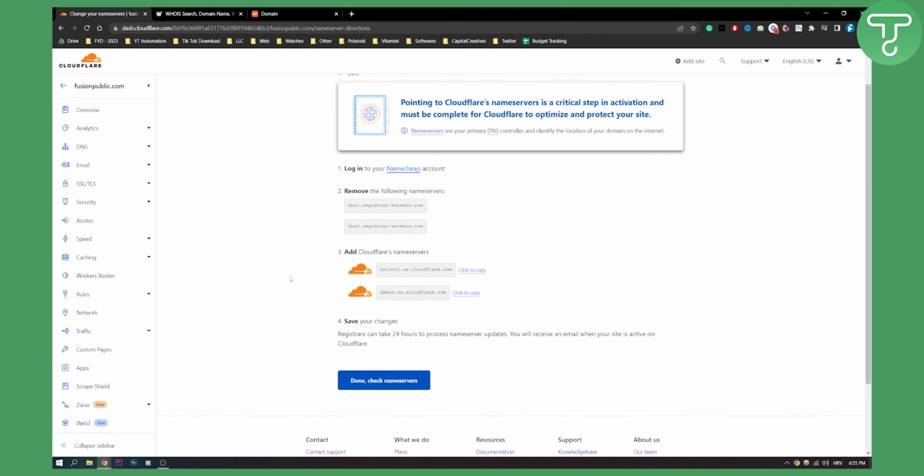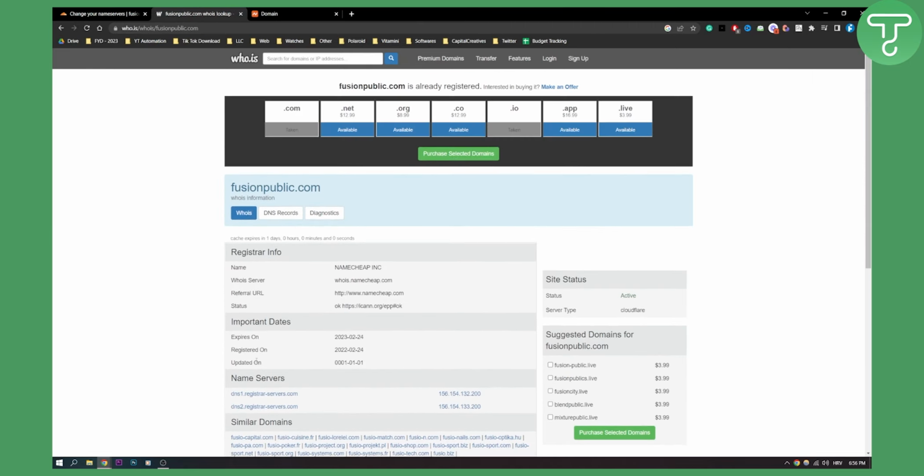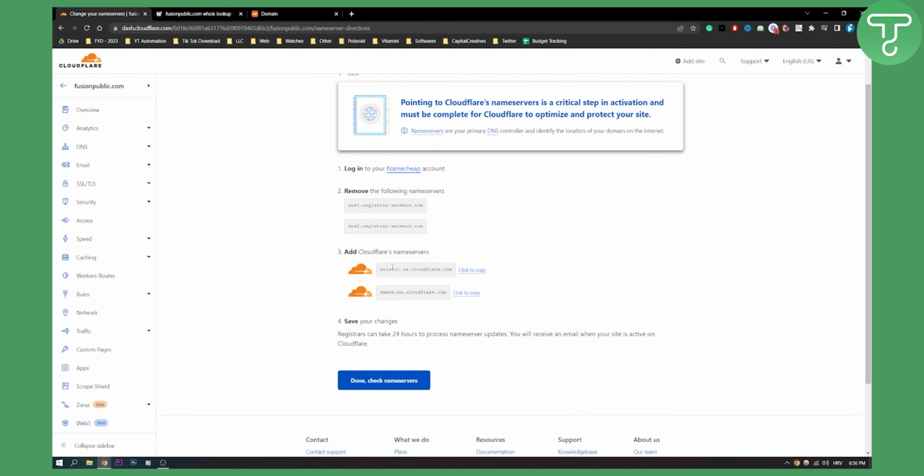And now we need to remove the following name servers and add our Cloudflare name servers. If you go to who.is, you can paste your domain here and see what your name servers are. These are my name servers right here, and I can also see them right here. So I need to remove those and add Cloudflare name servers.